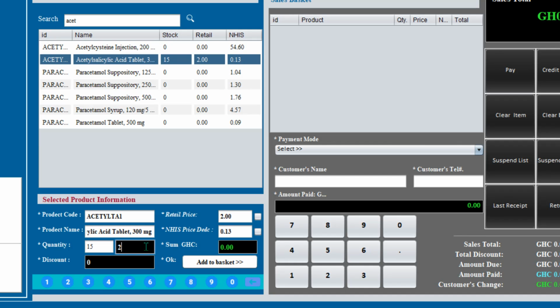So you click on the 2. But first of all, before someone comes to the pharmacy, either the person has an NHIS card or not. So you have to ask if they have NHIS or not. This is where you determine whether the person has an NHIS or not. So retail price, when you click on this one, it means that the person does not have an NHIS. When you click on NHIS price deduction, it means the person has NHIS. So it's very, very important places to choose.